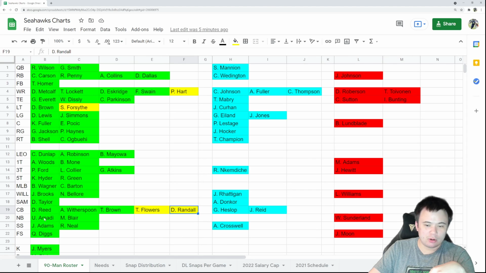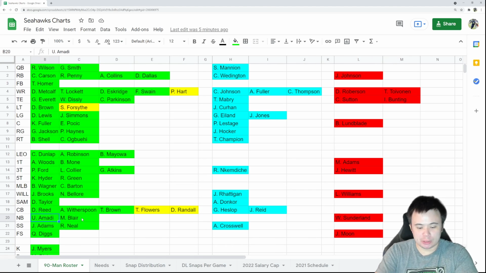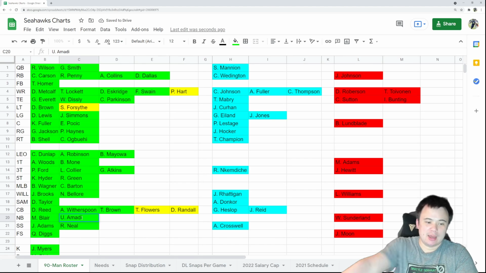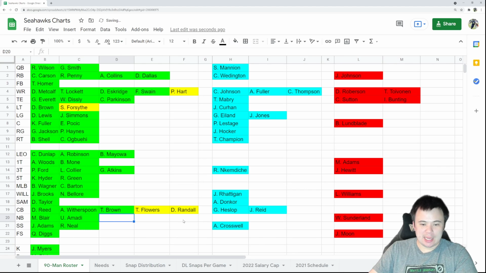And nickel corner is a lot simpler. Ugo Amadi and Marquise Blair are the active roster guys. I will switch them. Marquise Blair becomes a starter at nickel. Ugo Amadi becomes a backup at nickel. And yeah, that's all there is to say. Sunderland is a cut, of course, because there's no room for him. So Sunderland's out. And yeah, that's it for nickel corner.